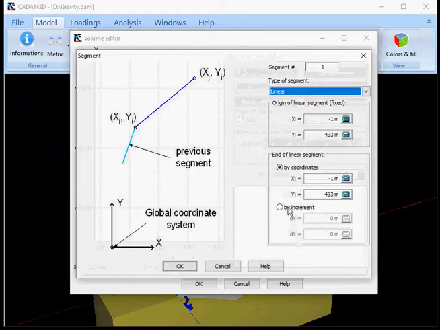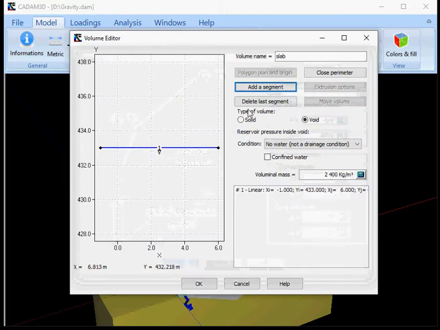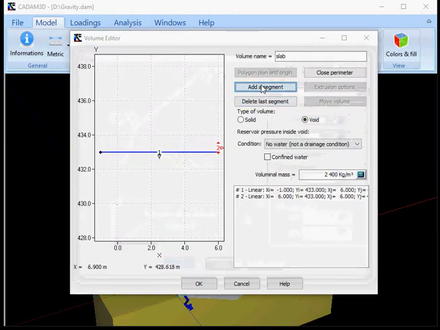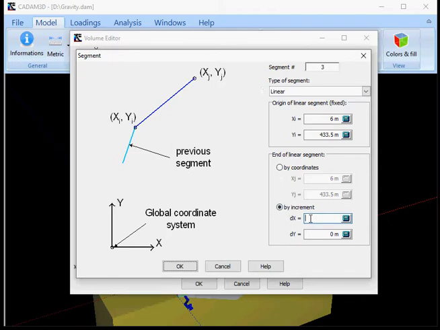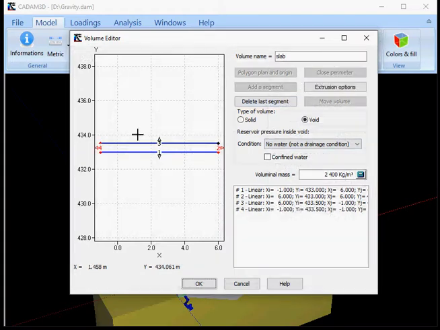I'm going to start with a linear type of segment. As with all other segmentation techniques, you always have the 4 types of segments. I'll go by increment, so I go 7 meters of increment. I'll add another segment. I'll go up by 0.5 meter and then add another increment of 7 meters in horizontal displacement, and I'm going to close my slab.